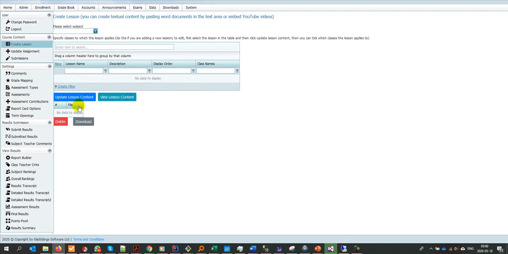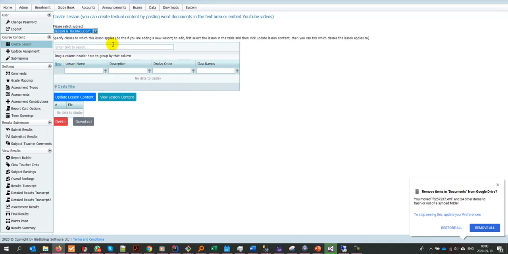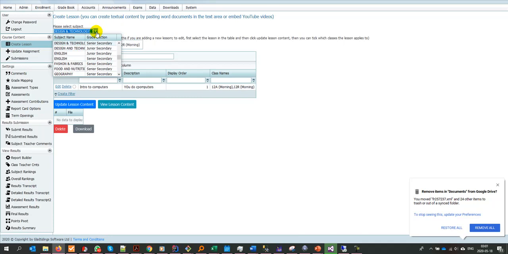So when this loads, notice that this interface is similar to what you have for assignments. When you're creating assignments, you basically select a subject that you want to upload content for. So let's say, in previous videos I've demonstrated using design and technology, so I'll use the same just for consistency. So I'll pick design and technology, and when I do that, it will show me which classes this subject is taught in. So assuming that you are a subject teacher, obviously when you click here you're not going to see all these subjects, you're only going to see subjects that you teach. So in my case I've logged in as an administrator, that's why I can see all these subjects.